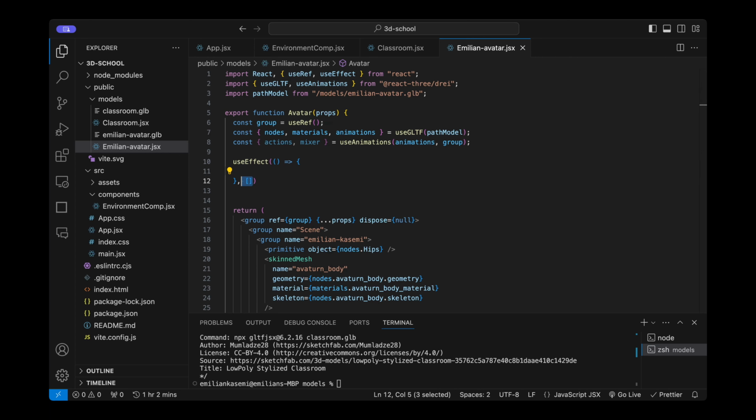What's happening here? useEffect is a hook that allows you to perform side effects in your component. Side effects are things that happen outside of your component. Anything that is outside, like for example, in our case, setting up animations, or fetching data from the internet, or even cleaning up when your component is no longer needed. So these are side effects.